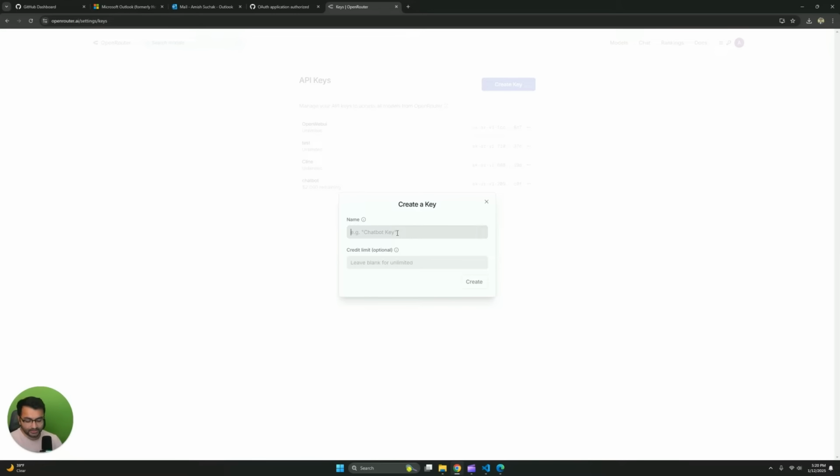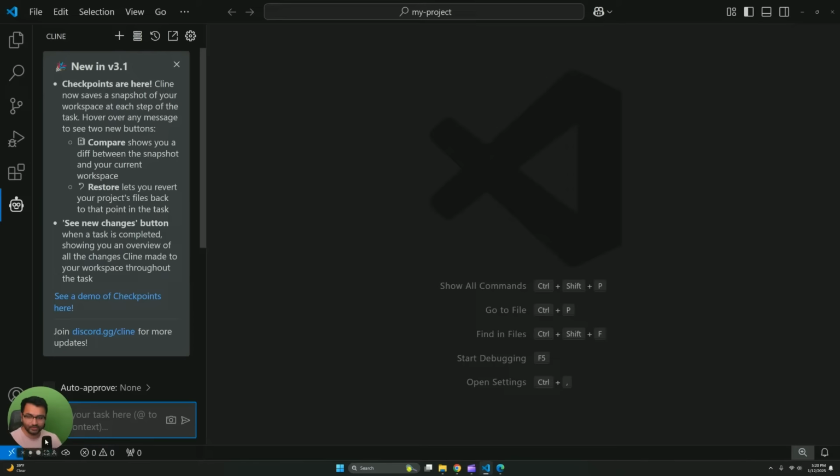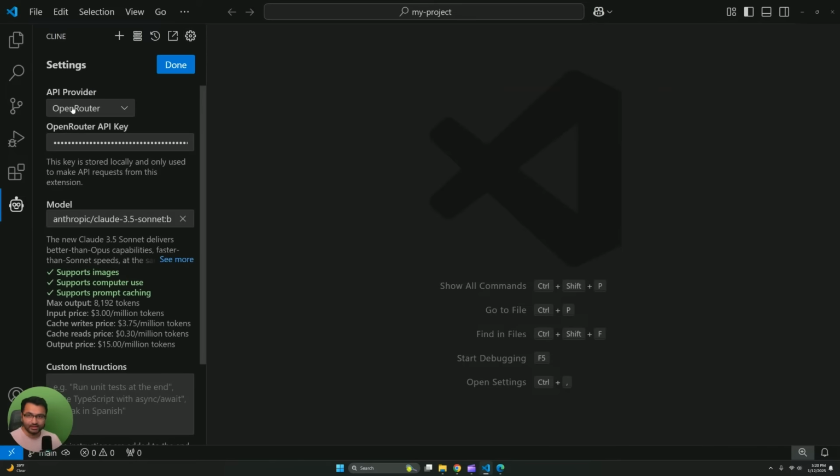Now I'm going to call this key demo key setup. And I'm going to say I only want to use up to $1 for this key. So if it goes anything past that dollar, it's going to simply delete that key. So let's create this and then copy it. Now I'm going to go to VS Code and then paste this key that I just copied and then select let's go.